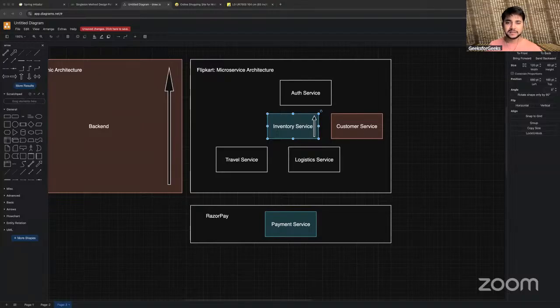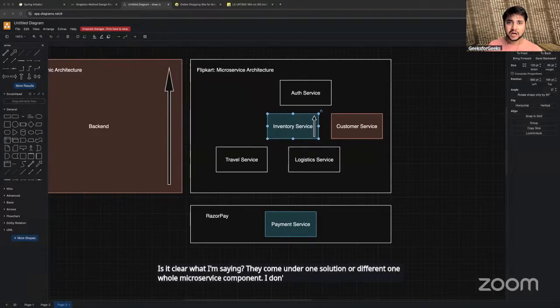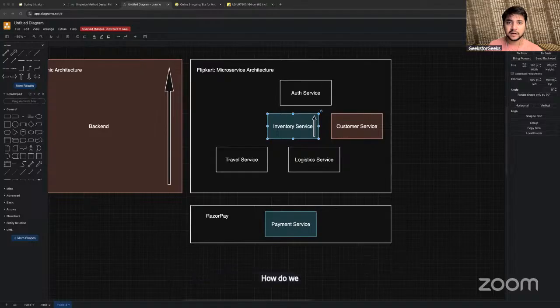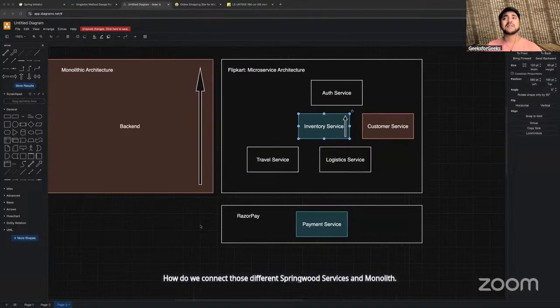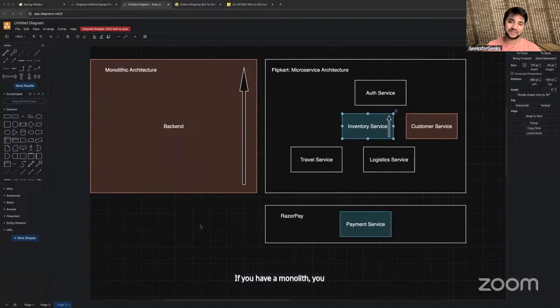Is it clear what I'm saying? They come under one solution or different one whole microservice components. I don't understand your question. How do we connect those different Spring Boot services in monolith? If you have a monolith, you don't have different Spring Boot services.